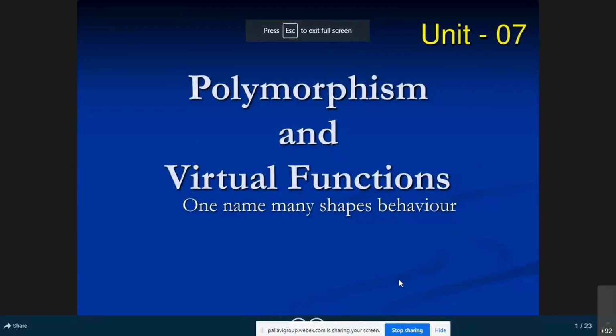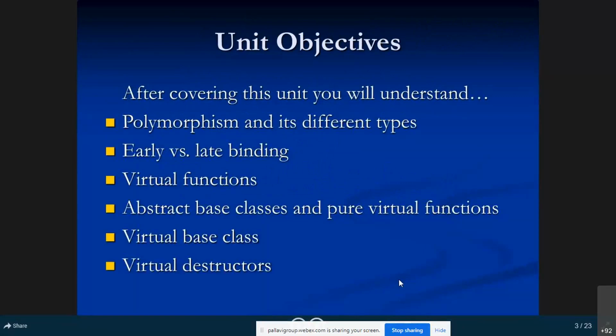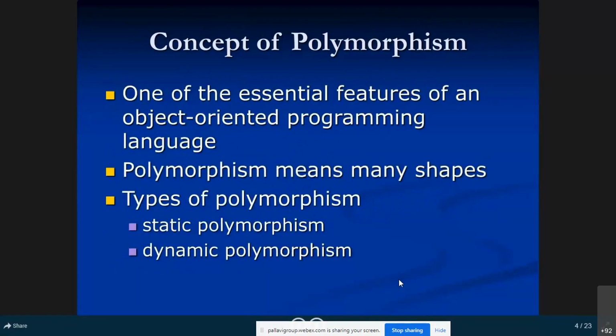Just see these slides once. The concept of polymorphism is one of the essential features of an object-oriented programming language. This polymorphism concept means many shapes. Polymorphism means many forms. You can say one thing that can exist in different forms, you can call it polymorphism. Actually, we have two types: static polymorphism and dynamic polymorphism.